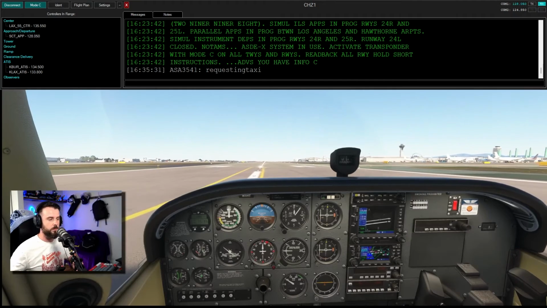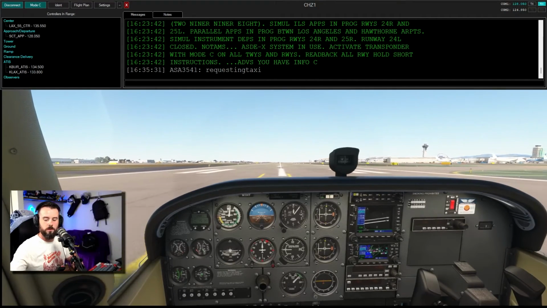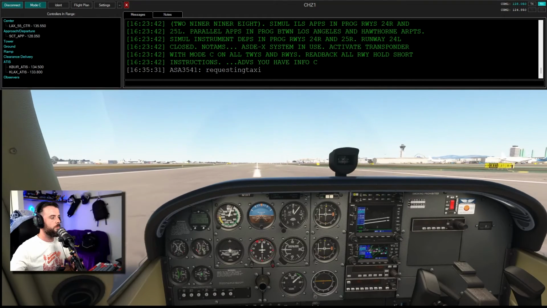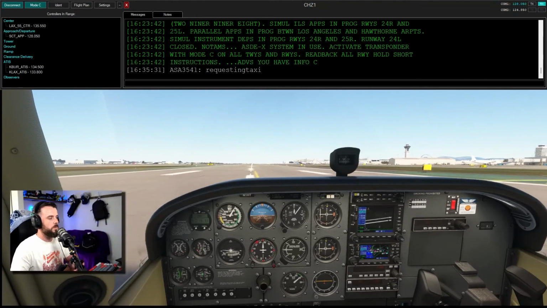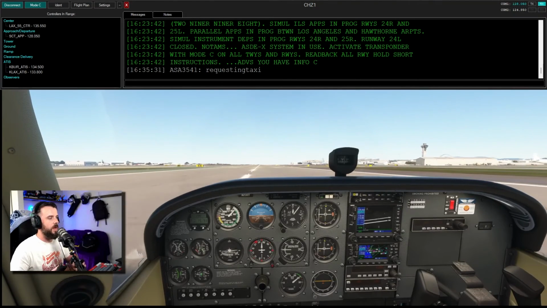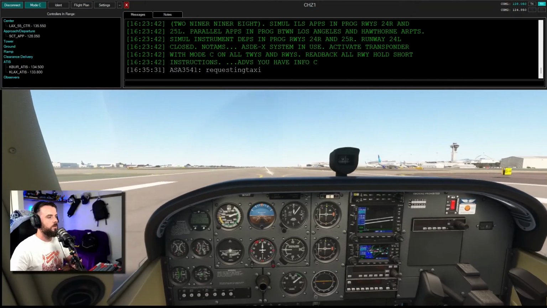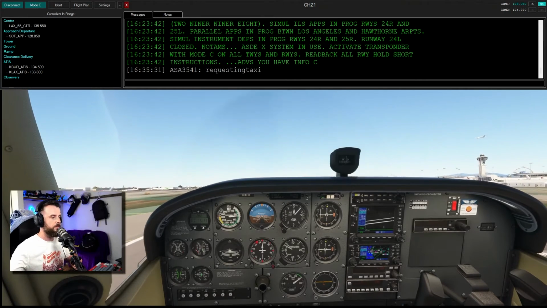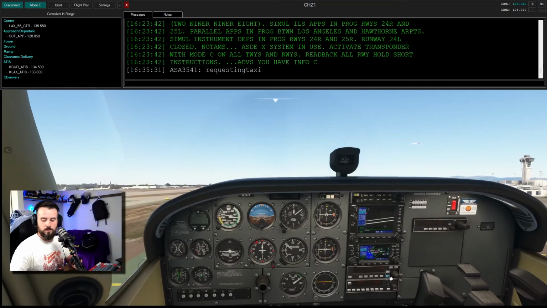Go full power, mixture. Taxi via Delta and then Romeo, cross runway 24 left, LA altimeter 29.98. All right, airspeed's alive. Go ahead and rotate and start climbing out. Vision Jet 141, positive rate, flaps can come up. Climb via the SID, November 2514.